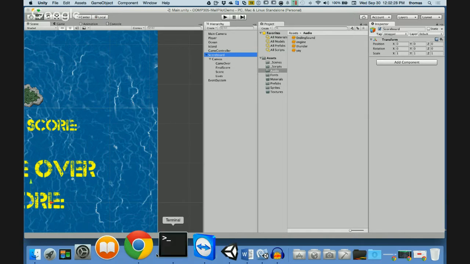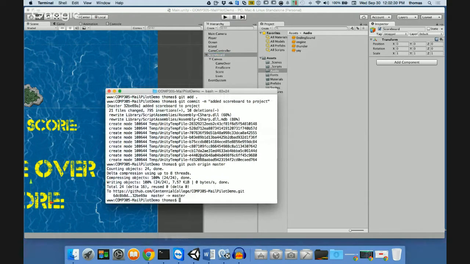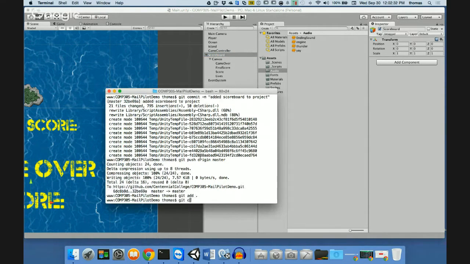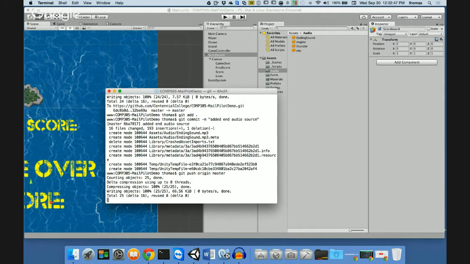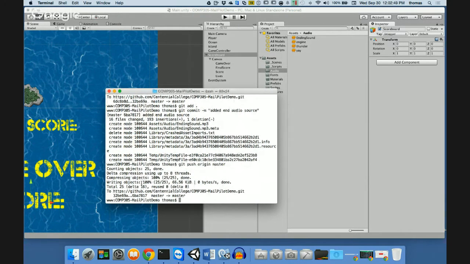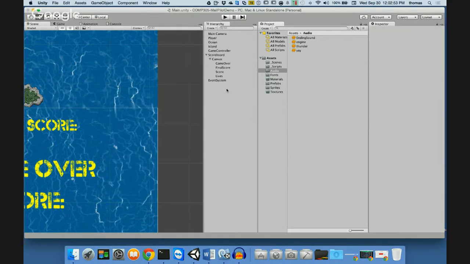I'm going to upload that to GitHub. I'm going to say git add dot, git commit -m added end audio source, so we understand what that means. And then git push origin master. You'll actually have the files too, which is good. So you can have that if you really want to. And that's one piece. Okay, one more thing.